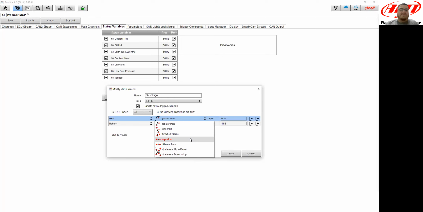Equal to, very easy. Different from, very easy. The hysteresis up and hysteresis down, those are pretty good to use also, I think. And I'm not quite sure, the between values came as a little bit of a surprise to me, because that's the way I think of a hysteresis. But it first has to go up and then back above a certain threshold to make it a hysteresis.